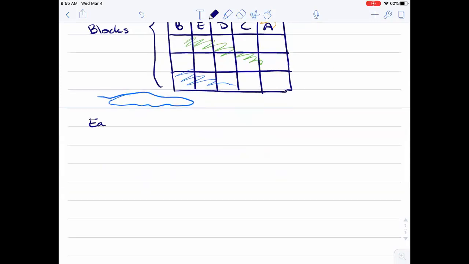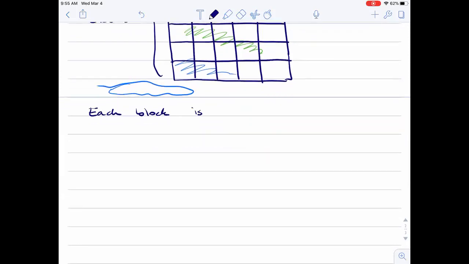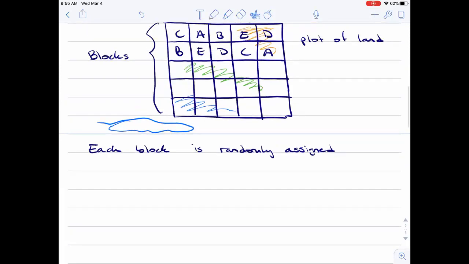So each block is randomly assigned. Words matter, don't they? Each block is randomly assigned. What did I want to say? Each treatment is randomly assigned in each block. But also I wanted to say that each block gets every treatment once. So which one do I want to say first?